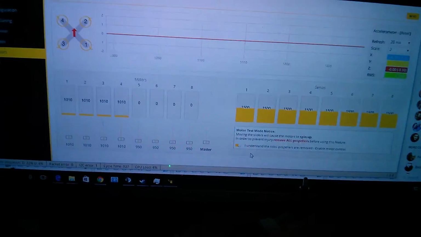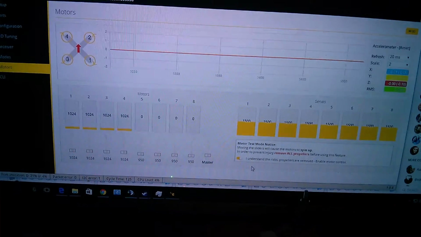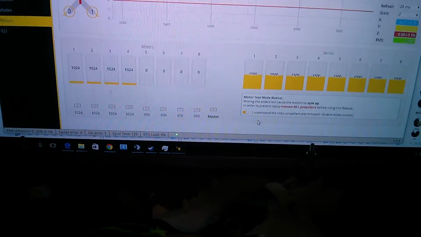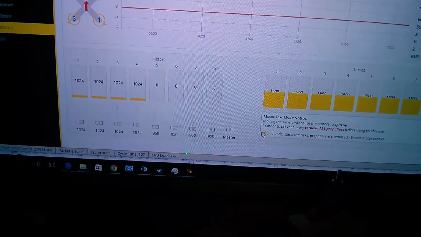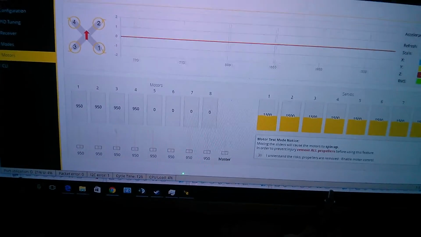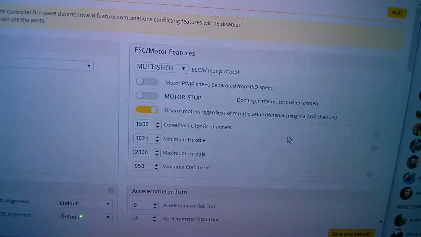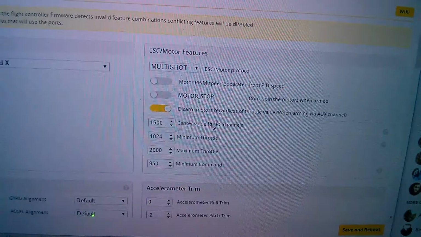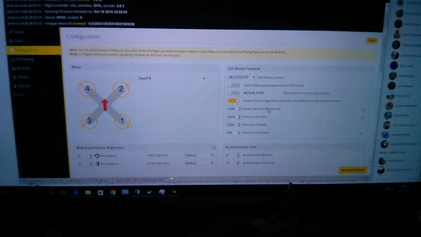So mine all start properly around 1010. Then what I like to do is add another 15 on top of that. And that's it. That's pretty much my min command. So if I just do this now and go into configuration, you'll see. That's pretty much it. That's all you need to do to calibrate your ESCs. It really is.